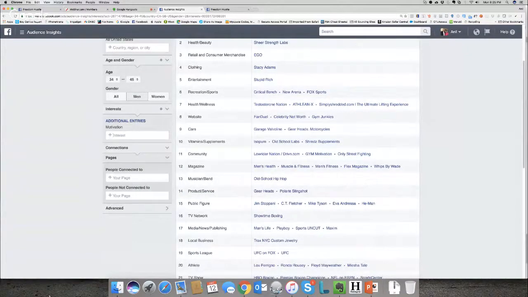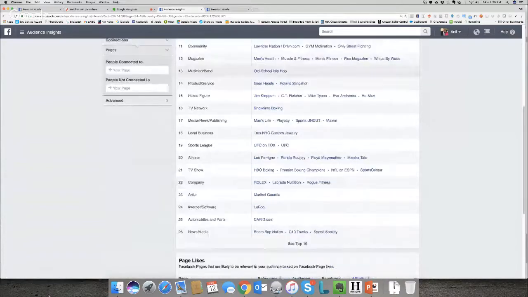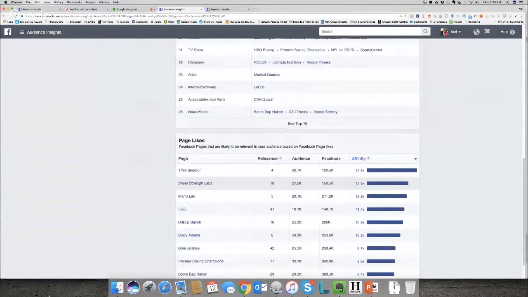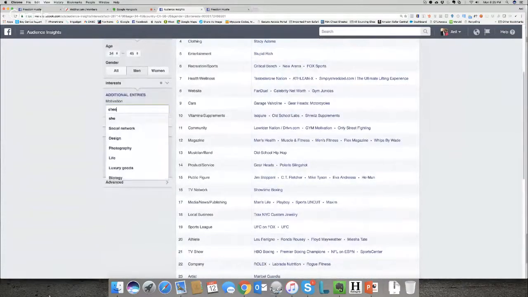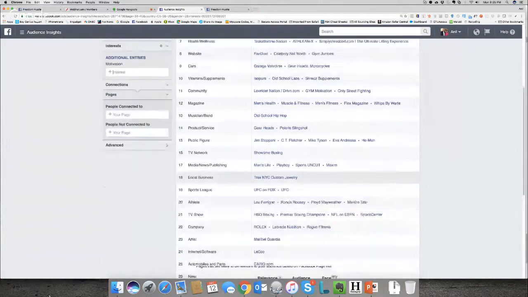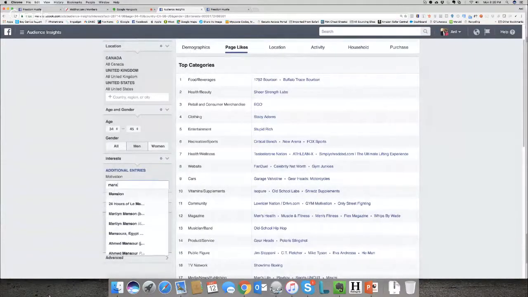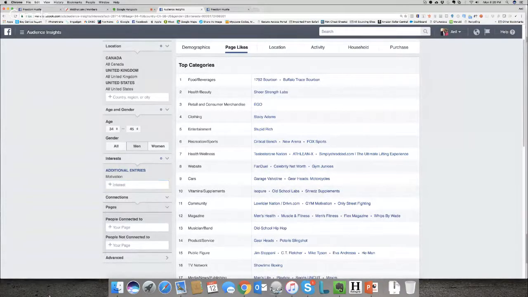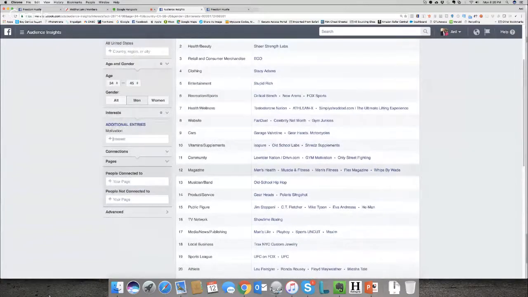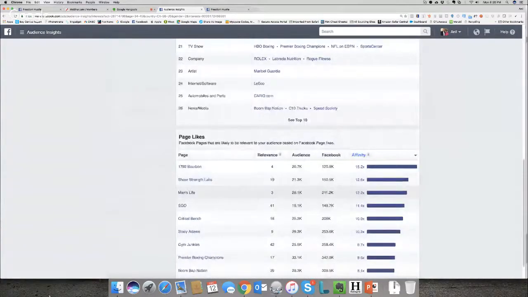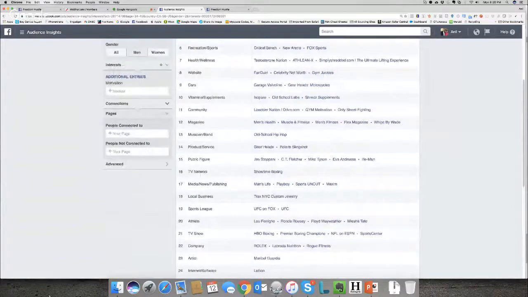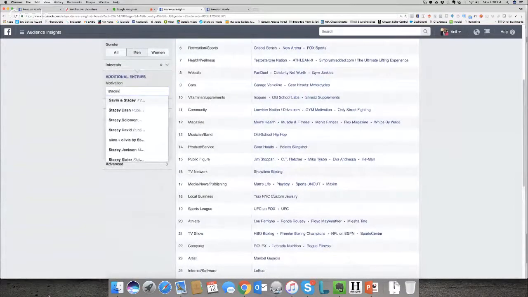So the bourbon one is not there. They just haven't indexed it. But if I look at Sheer Strength Labs, maybe that'll be there. Oh, that's not there either. So you just go down the line. Man's Life. Okay, it's not going to be in there either. So in that case, if it's not showing up, actually Stacey Adams might. Oh, not going to work for me today.